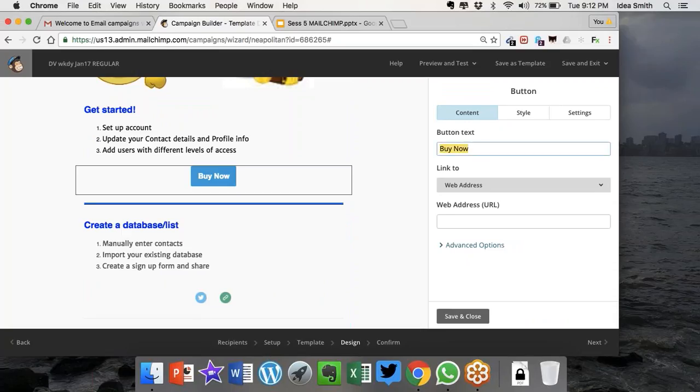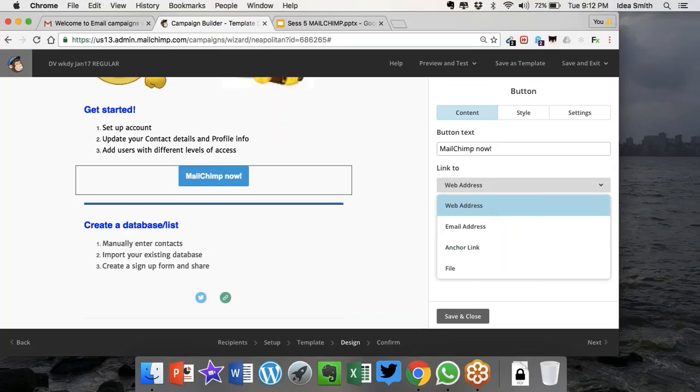And what shall I call the call to action button? MailChimp Now. And the website is going to be www. So it's going to link, the landing page is going to be a web address. It can also be an email address or a file. I'm going to make it a web address, mailchimp.com.